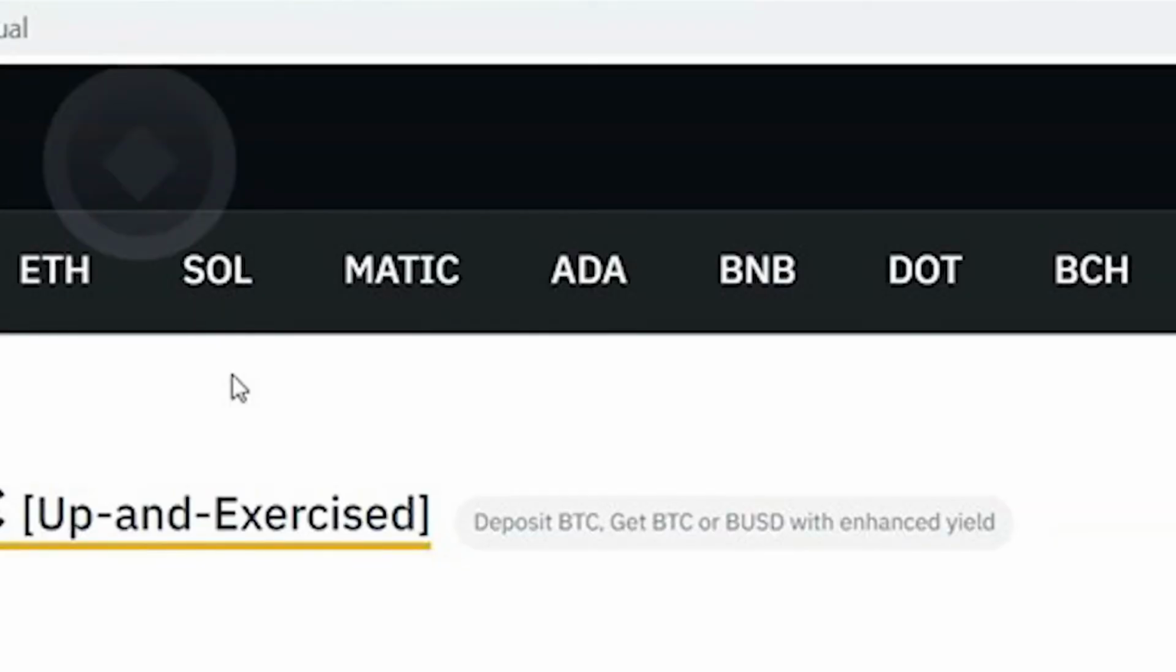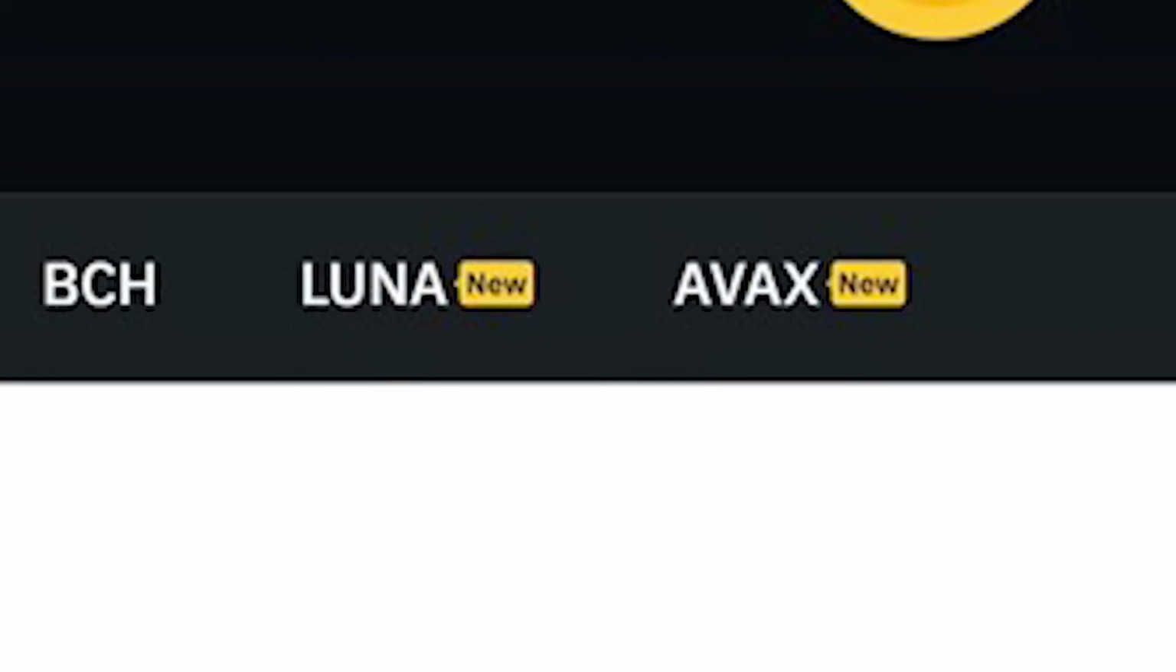If you remember, at the beginning we mentioned that the Duo Investment feature in Binance has about 9 altcoins beside Bitcoin. Now this has not always been the case, but Binance has taken it upon itself to level up. In November last year, it added 6 altcoins to the ones that were already there. These are Solana, Matic, ADA, BNB, DOT, and BCH. Binance also added 2 extra altcoins more recently. These are Luna and AVAX.